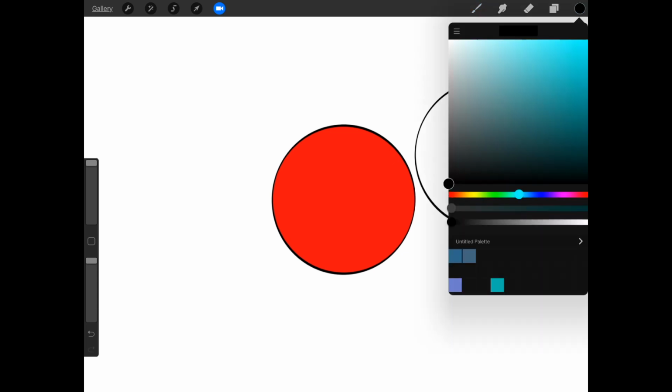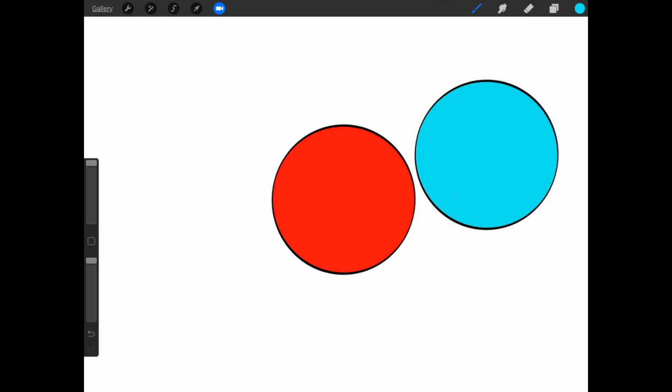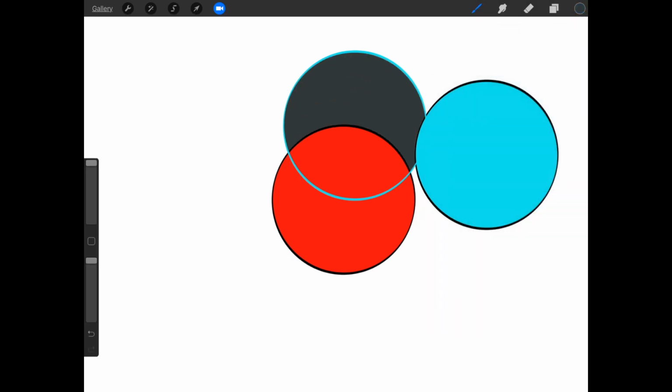Go back up, select another color, tap the swatch, drag and drop it onto the new shape, and it automatically fills it. And even if you have a colored outline, you can do the exact same thing.